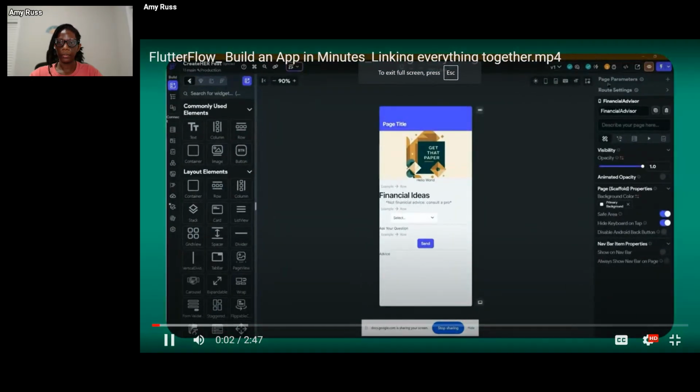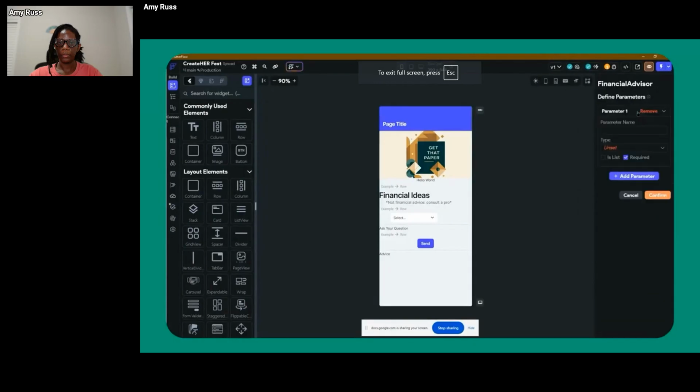Now that we have designed our UI and created the code to call the Gemini API for our response, it is time to link everything together. In the right-hand side toolbar, there are two options: route settings and page parameters. Parameters are variables that can be passed to a component, like a custom button or card, from its parent page.